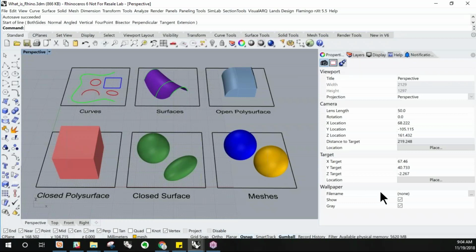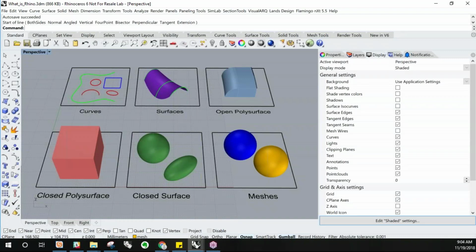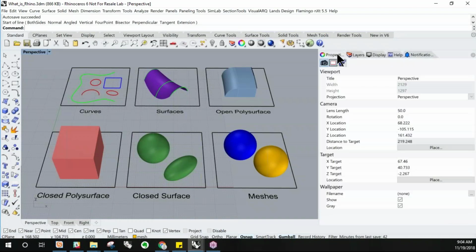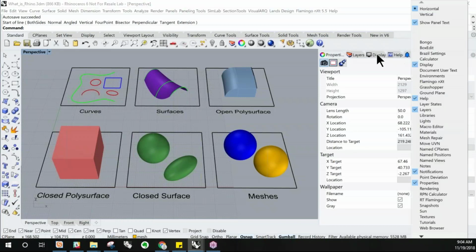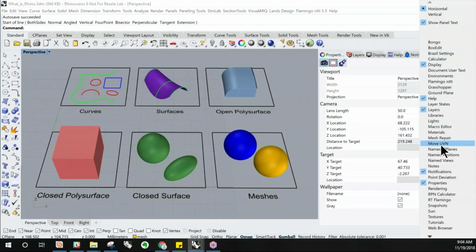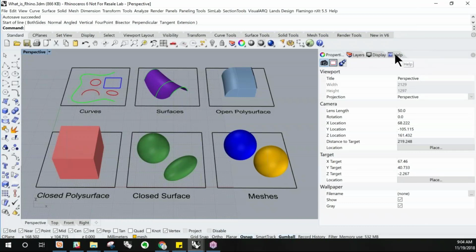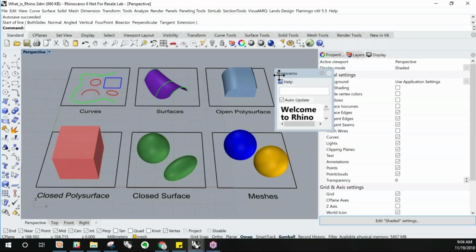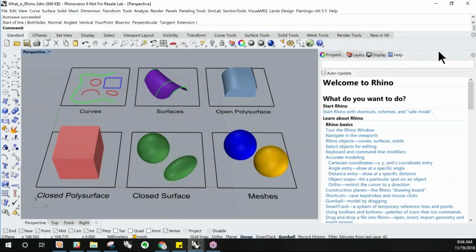If we look at the right panel here, we see that we have properties, we have layers, display, help, notifications. What we really care about is the first four. You can open and close different tabs by right-clicking or using this gear here. So let's say if you want to turn off notifications, you can just uncheck it. Now it's gone. You can also drag it out and just close it, or you can hold the tab and drag it back to its place.